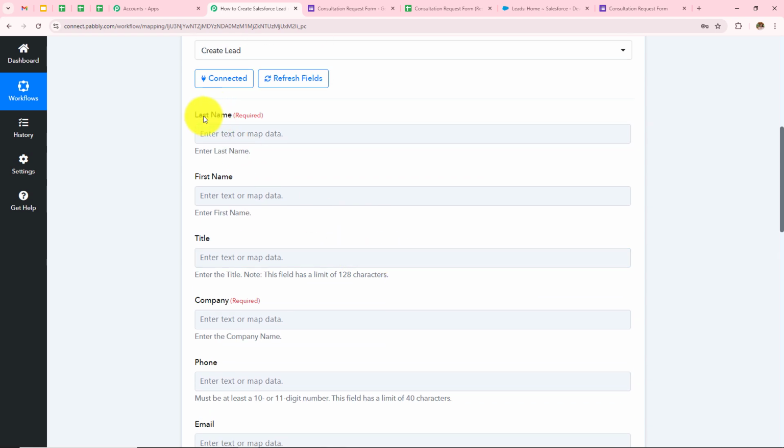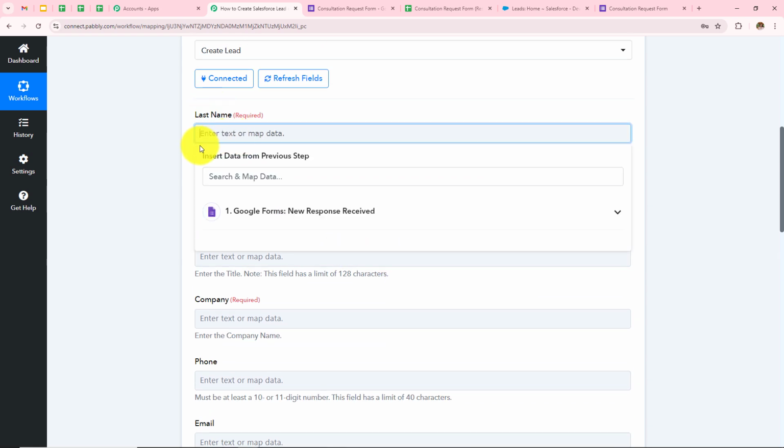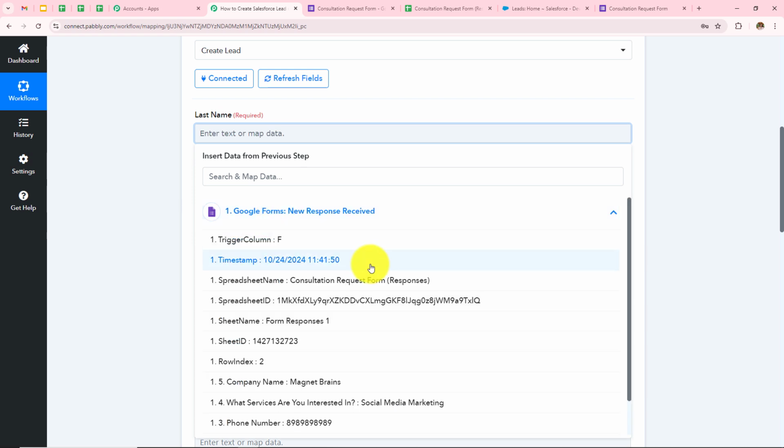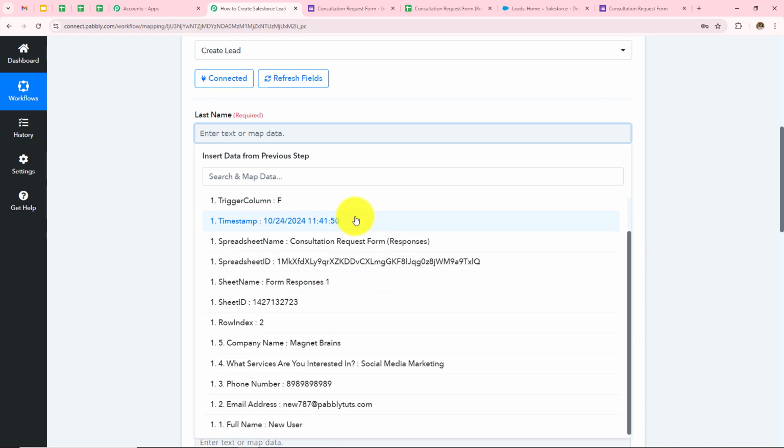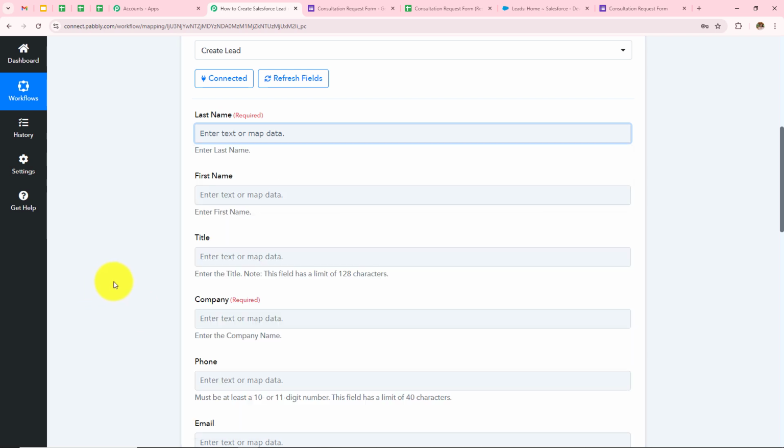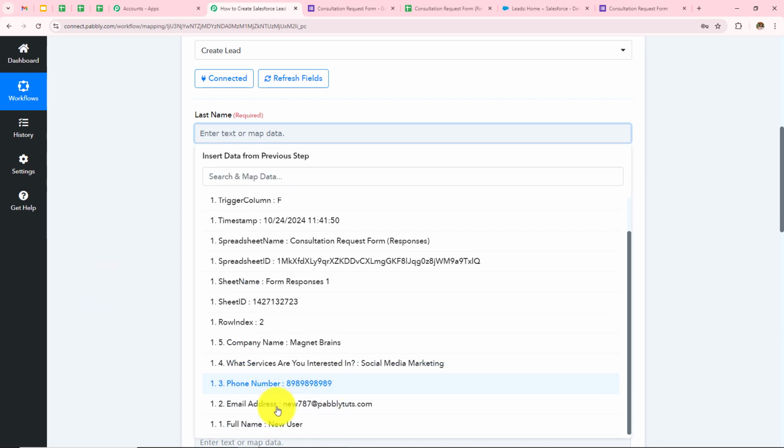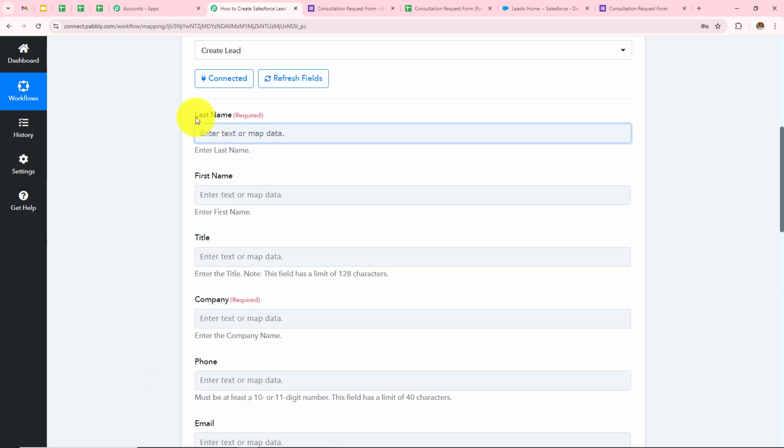So the first one is last name. As soon as I click on this last name, I can see this Google Forms, and as soon as I open my Google Forms, I can see all the responses that I have received from there. Here I have to enter the last name, but I have received the full name from the Google Form response. So I have to first separate the full name into first name and last name, as last name is a required field.